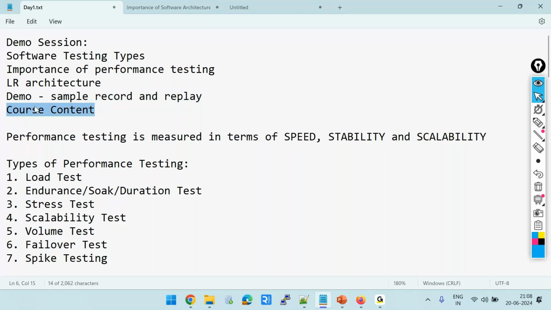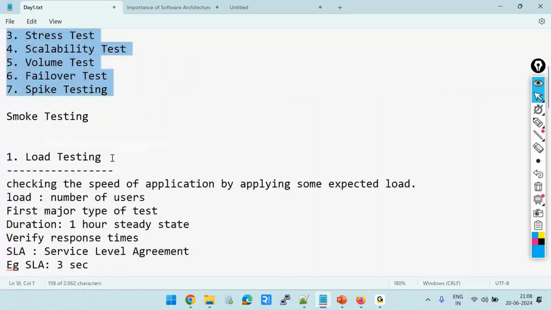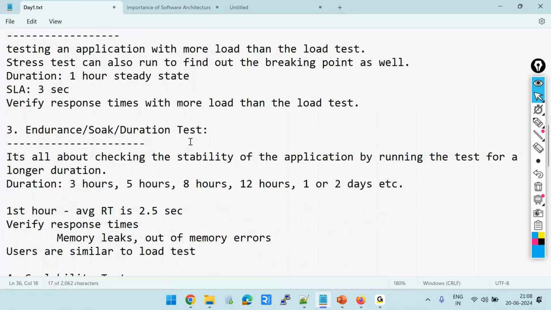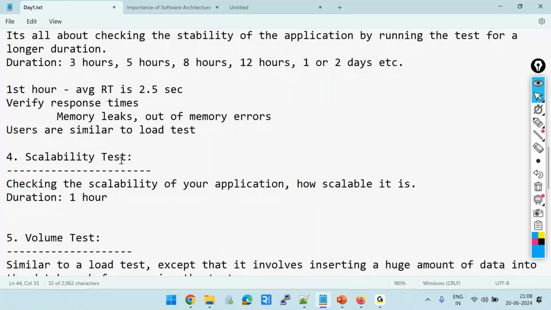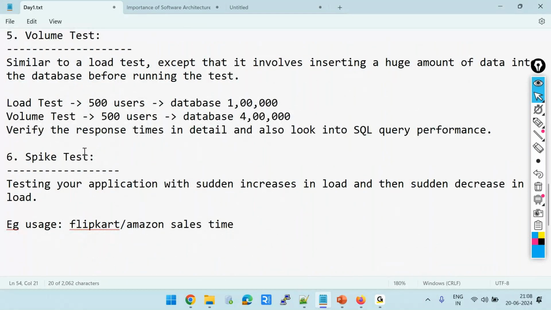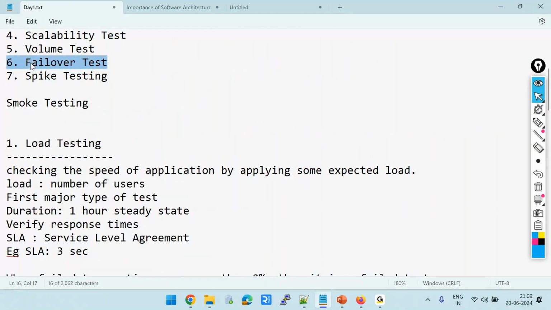Yesterday, we discussed that performance testing is measured in terms of speed, stability, and scalability. Then we discussed different types of performance testing. We talked about load testing, then stress testing. Then endurance testing, scalability test, volume test, and spike test. We did not cover failover testing, which we'll discuss today.